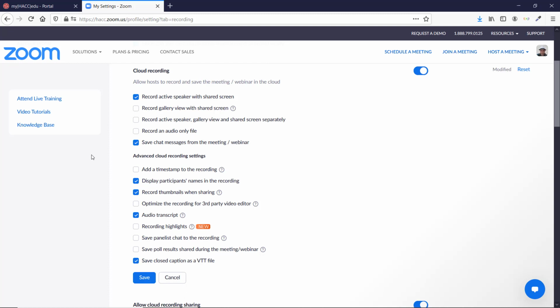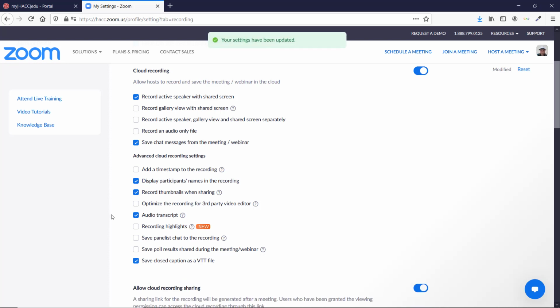The two important ones here are Audio Transcript and Save Closed Caption as a VTT file. Checking these boxes will have Zoom automatically create a transcript file for you in VTT format. This is always more accurate than YouTube's automatic captions, and having it as a VTT file lets you upload directly to YouTube when you upload your video. Make your choices and click the Save button. Now, let's start a Zoom meeting and try recording.